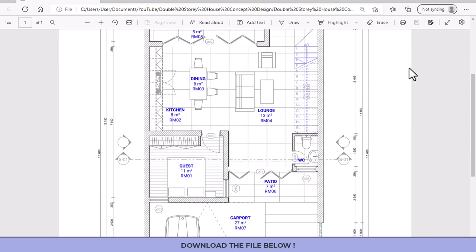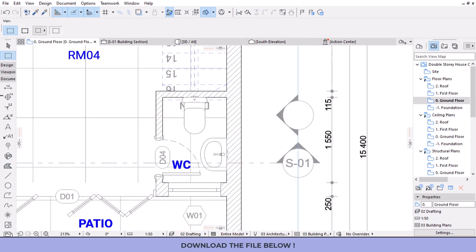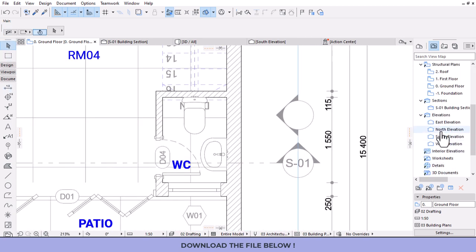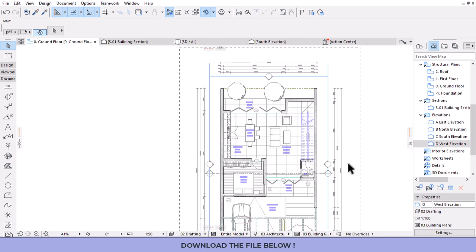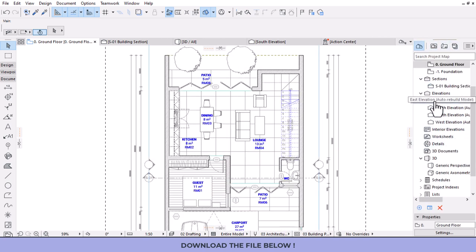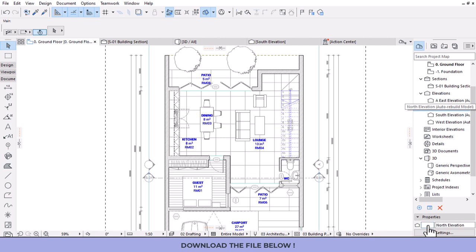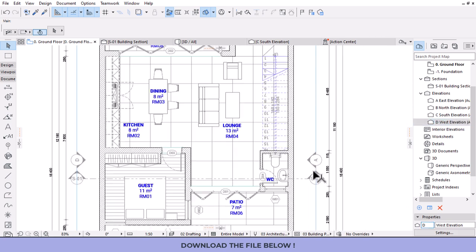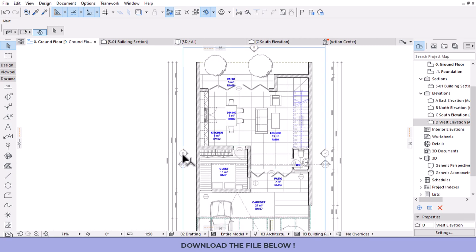We don't have the IDs for the elevation, so let's do this. If you go to your elevations, and then you say this one will be A, this one will be B, C, then D. So it needs to be on this one. A, B, C, D.